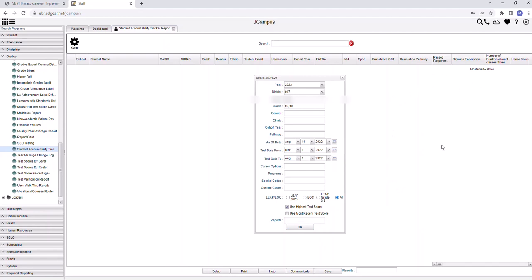Since we're clicking on this, it will give you the highest test score, and that highest test score will be any ELA LEAP test a student took in that window. So the student took the ELA test in the summer as well, and that's the highest. You want that to appear, okay? You want that to show up.